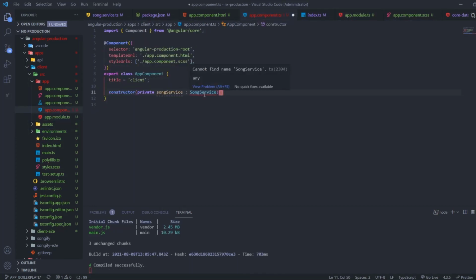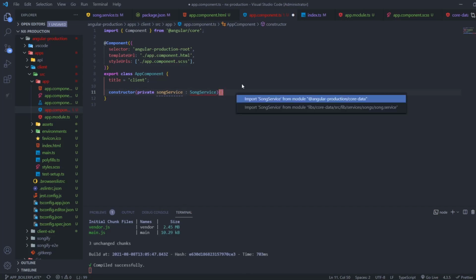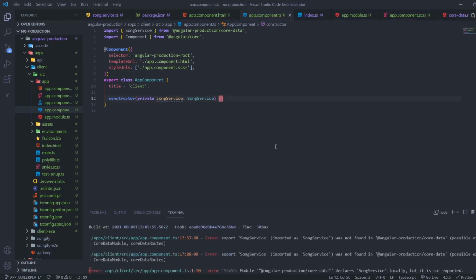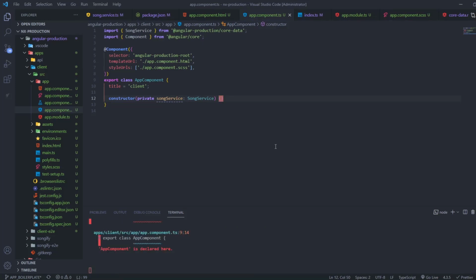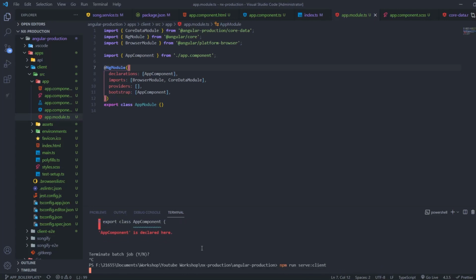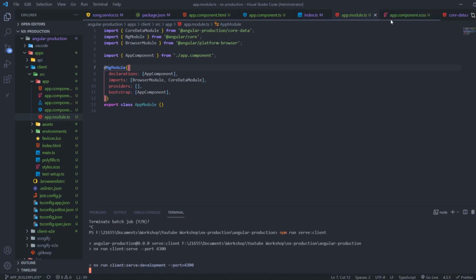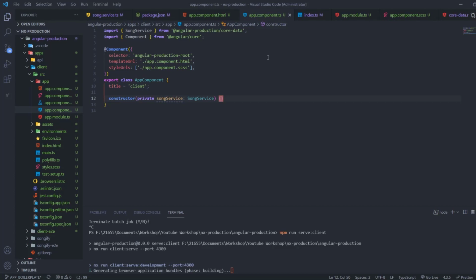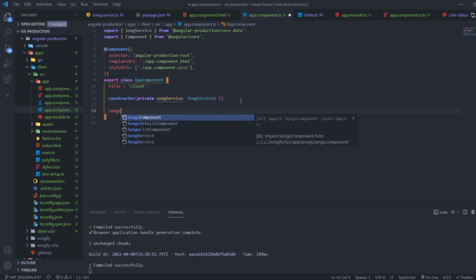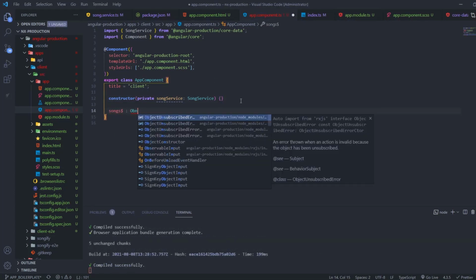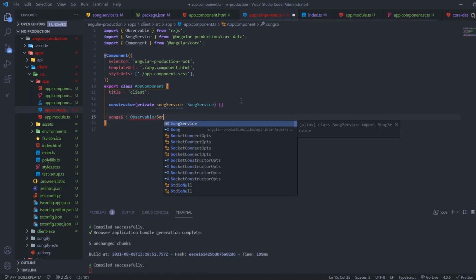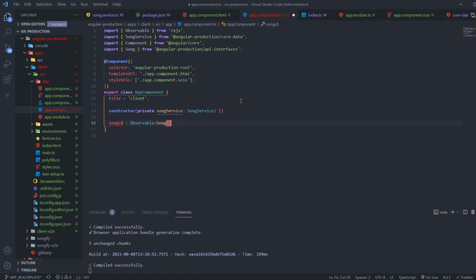Now you can see that we can import the service from the lib using the alias, but we get a compilation error, which is fine. We don't have to worry about this because this happens sometimes with the Angular CLI when we modify the modules file. So just run the app again and you're going to be fine. Let's declare a variable called songs$. The $ is a naming convention, meaning this variable is actually an observable, and this is of type song array.